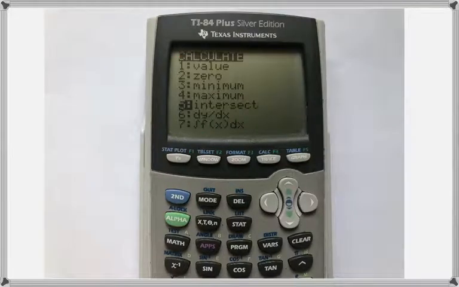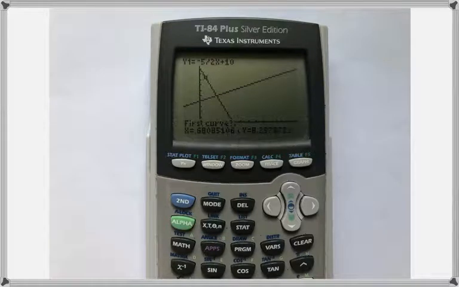Next I want to use the intersection command. So I want to press second calc, or you can say second trace, and go to the calculate menu, and then number 5 is the intersection command. So that will take us to our graph, and we need to declare our first curve, second curve, and our guess. So we need to declare what two lines we are trying to find the intersection point of, because we have more than two lines.